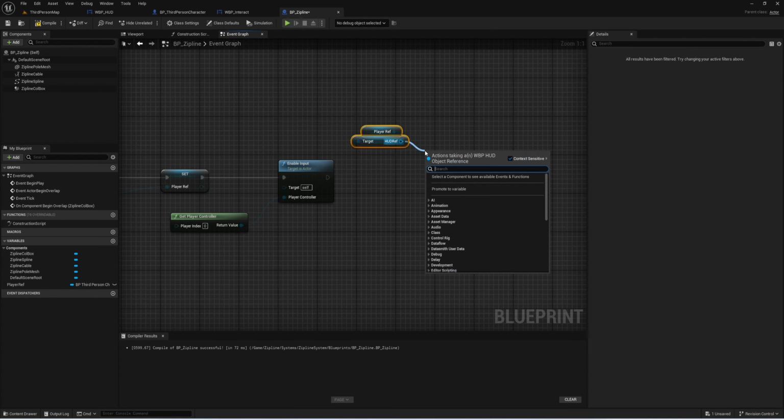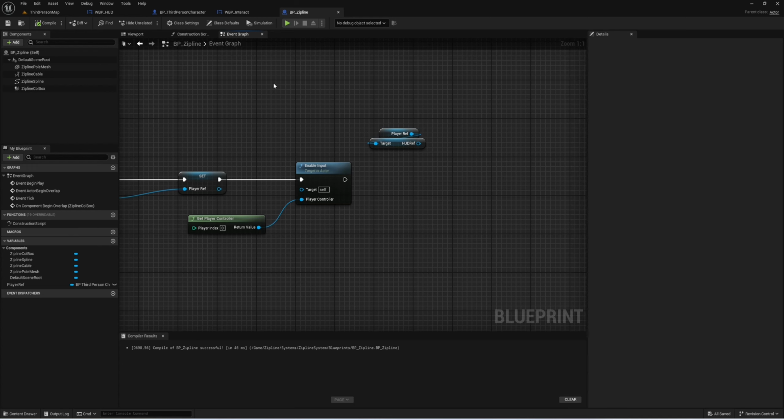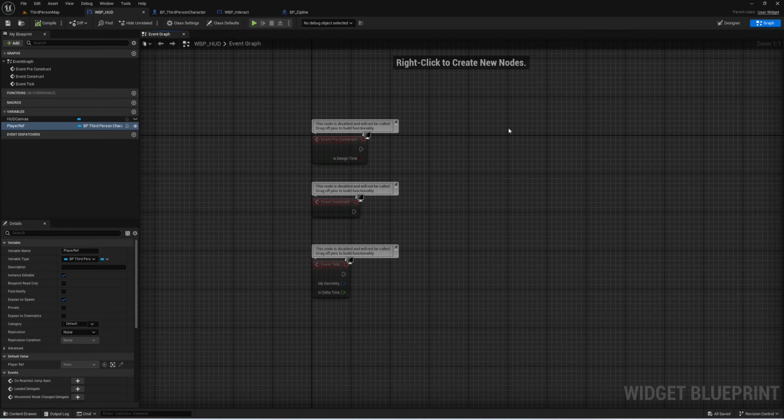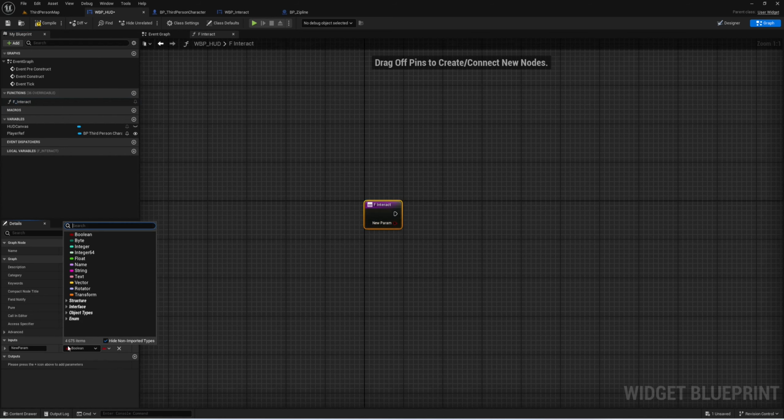And what do we want to do? Well, we want to get our F interact, which we don't have yet, because that was in the previous recording. Head into your WBP HUD and create a new function. It's going to be called F_interact. Interact is going to have an input of type text, which is going to be my interact text.